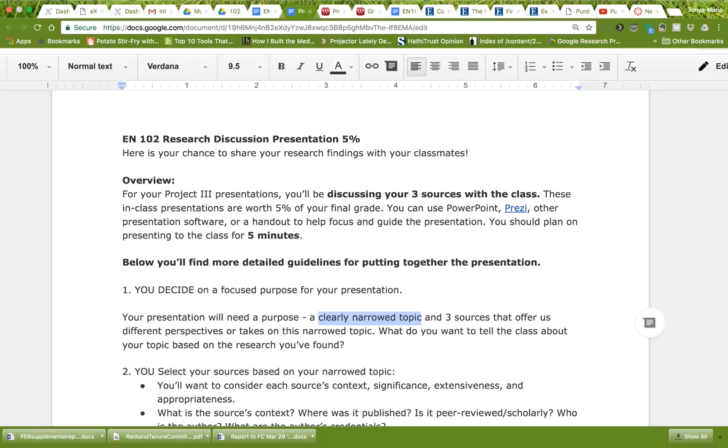So you want to use your clearly narrowed topic, and then identify your three sources that offer us some kind of perspective on that topic. So, three sources about that narrowed topic. Maybe they offer different perspectives on it, maybe different takes, different approaches to it, and so on. So your goal is to identify what you want to tell the class about your topic that is based on the research you've found.